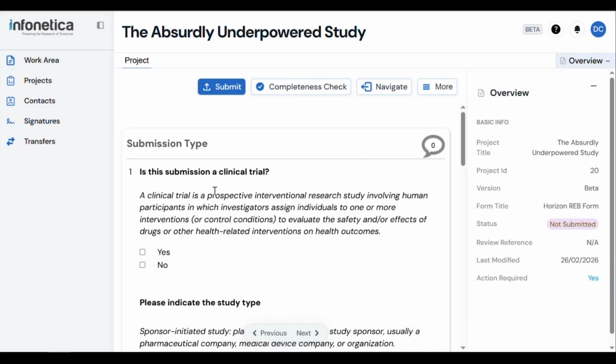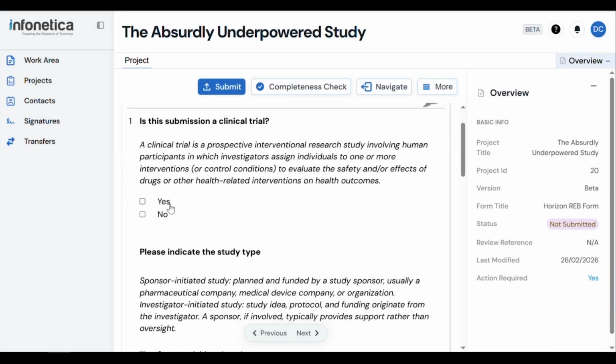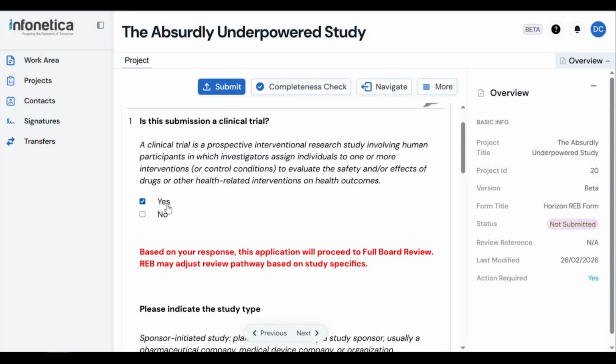So for example, the first question, is this submission a clinical trial? That's a very important piece of information that we and the REB like to know. So if you click it, you get this message. If you click no, you get a slightly different message.